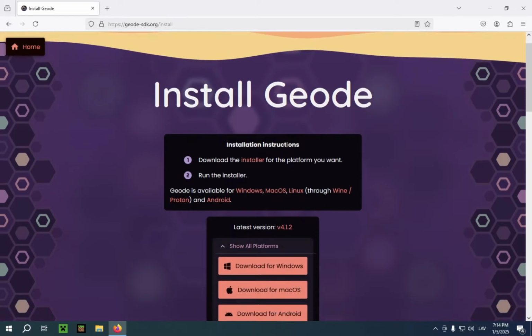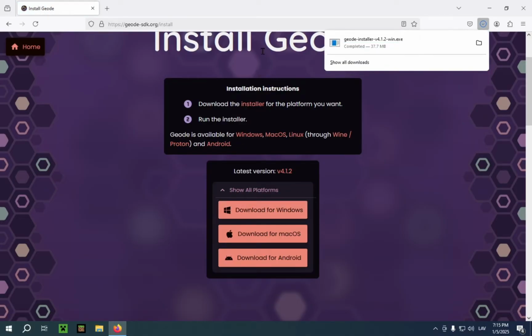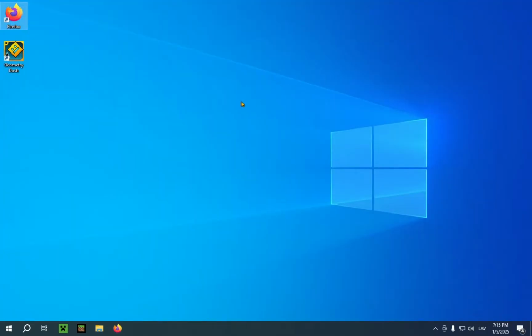And here you just select your platform. Are you on Windows? Are you on Mac? Are you on Android? I'm going to be using the Windows option, as I am on Windows, as you can see right down here. There we go. It is now installed. Now we can close our browser because we no longer need it.